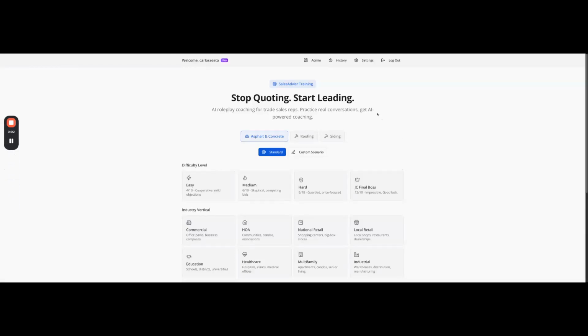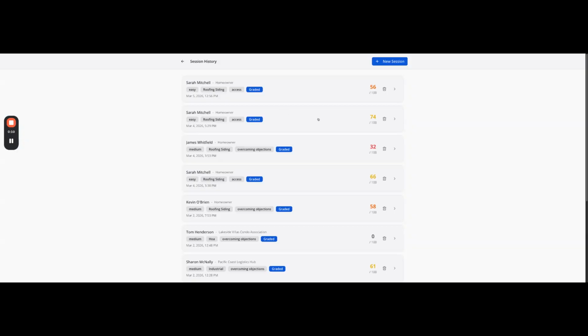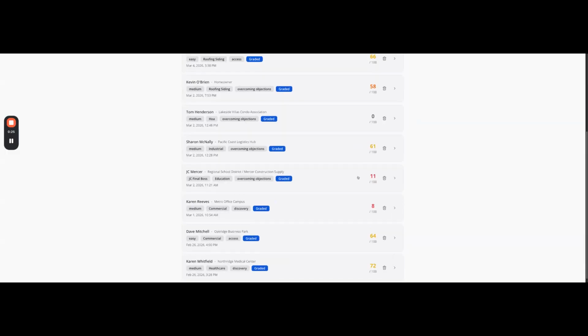Hey everyone, just wanted to show you how you can review your history or past grades in Sales Advisor. So if we click history up here, you can see that we've got a bunch of different grades here. Now the names that you see here are our AIs or our customers. We have grades ranging from 0 to 74. And each of these has a grading report.